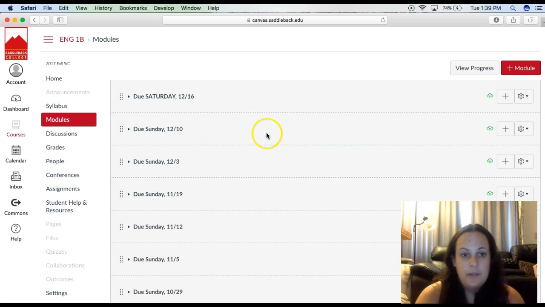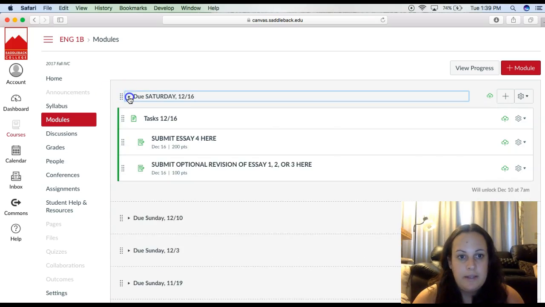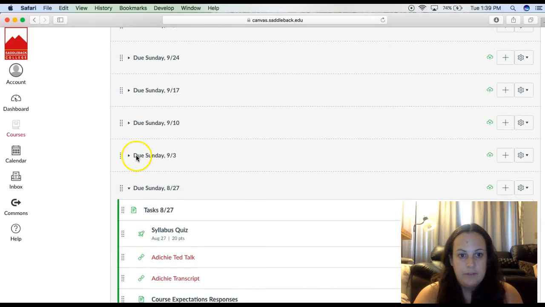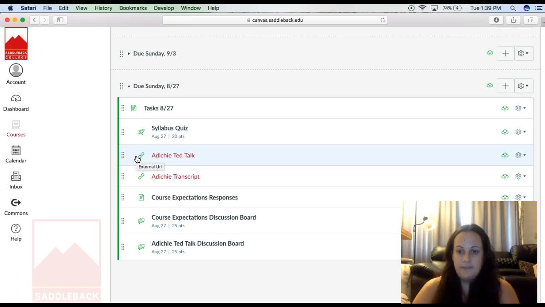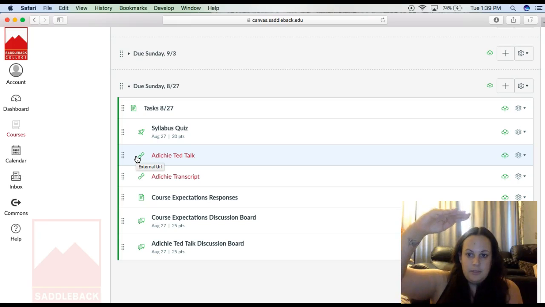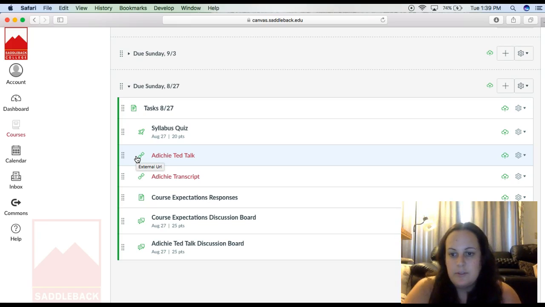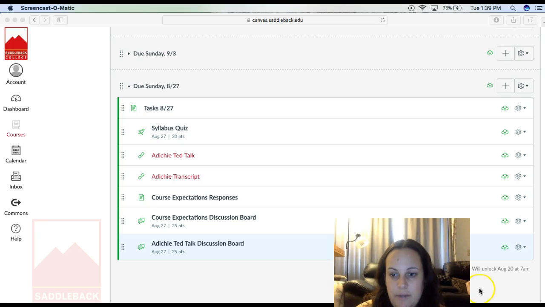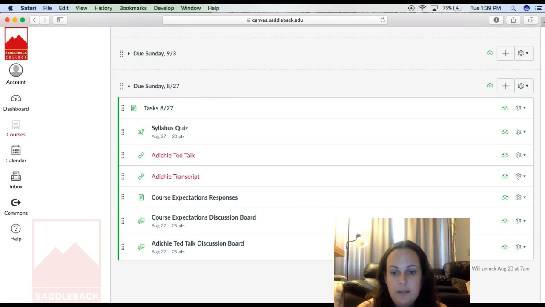So notice you can expand and collapse all the modules too, so you don't have to scroll too much to get to where you need to go. What I've done is I put the oldest module on the bottom, and so every week your newest module will be towards the top, and that's just so that you guys don't have to keep scrolling down. However, you guys won't be able to see everything. If you notice here in the bottom right hand corner, this module, Sunday 8/27, will unlock Sunday, August 20th at 7 a.m. So, and so on and so forth.